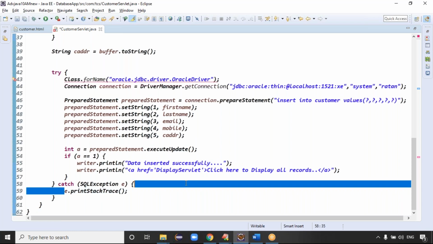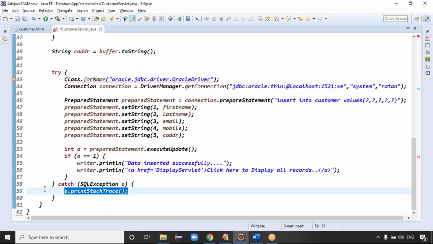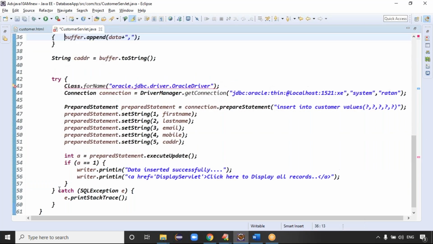Clear now? The print stack trace you are doing, right? So e.printStackTrace we are doing, because if everything is going well, we'll get a message like data inserted successfully, and you're getting some hyperlink. Click here to display all the records. These two hyperlinks you will get. SQL exception, you can make it the Exception class, guys, so that it can handle everything, right? Exactly. Guys, are you clear?